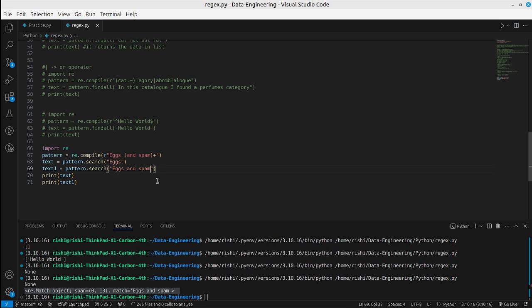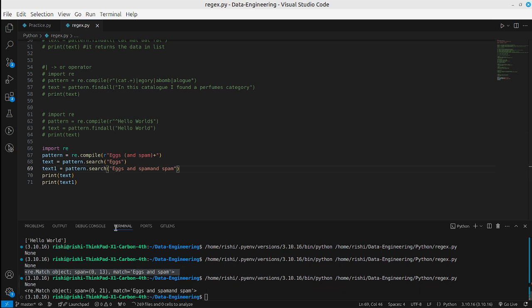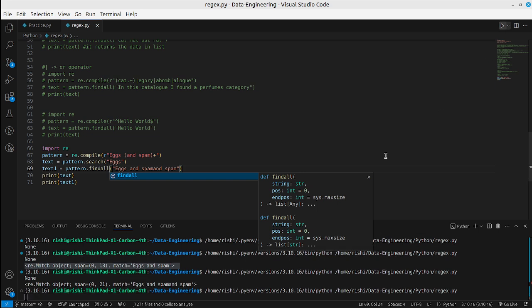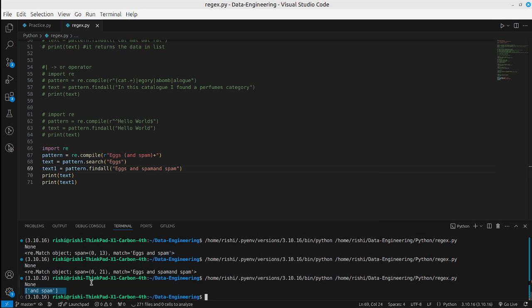What happens if I take more than one time? You can take "and spam" again, and it will take it. But here we are using the search method, so it will return only one time. But if you take findall, "and spam".